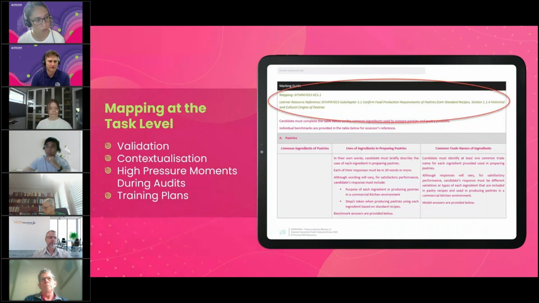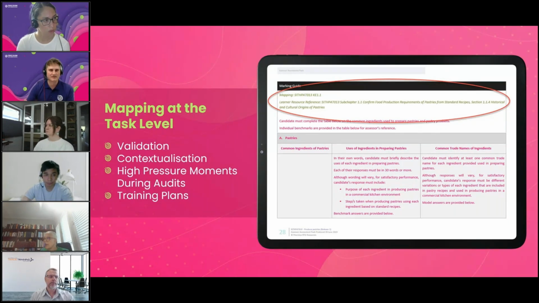Next, we map everything to everything. In this case, this is the green text up here, so we're mapping this unit back to specific knowledge evidence requirements. So that's important for a few processes. So one is your validation process. So when you're validating that training resource, you can look at the assessment and say, okay, well, it's meant to address this, and then you pull up your unit requirements and you can compare it immediately and just see if you're happy with the task addresses the unit requirement.